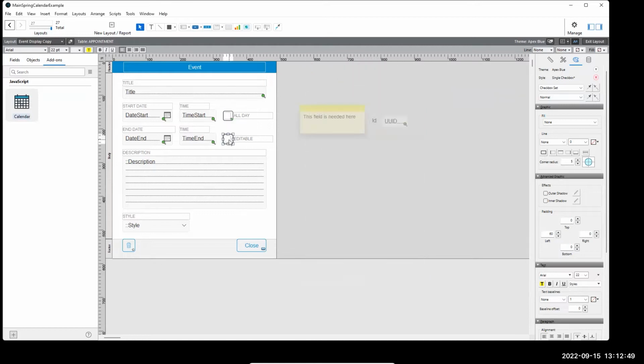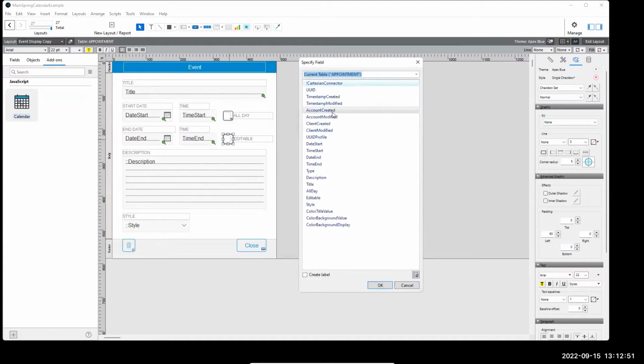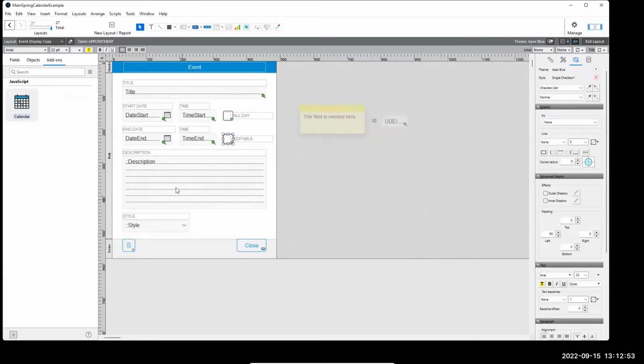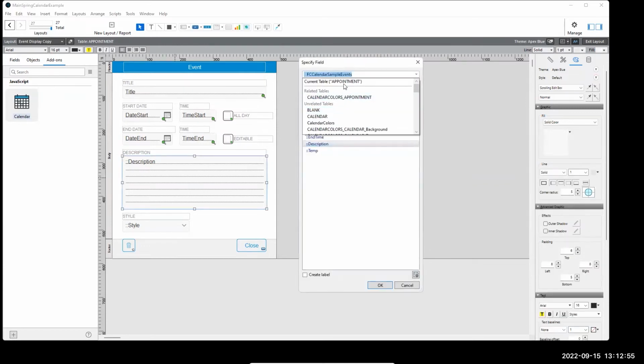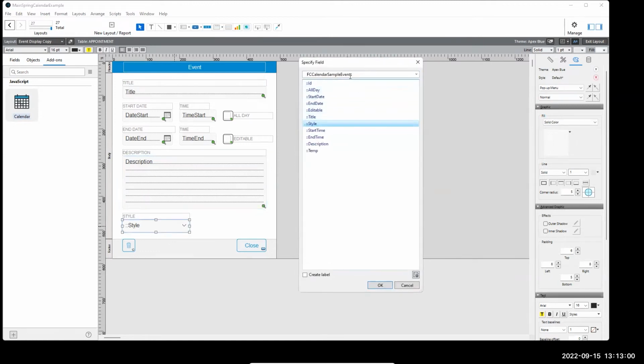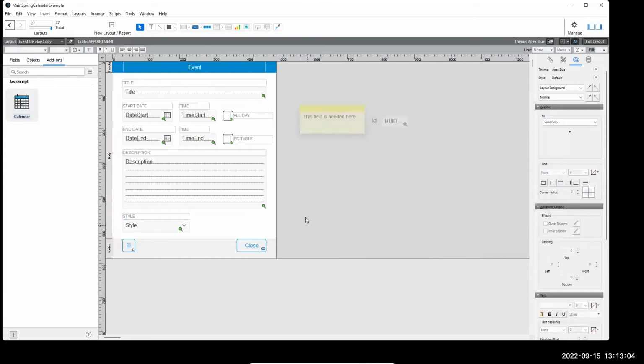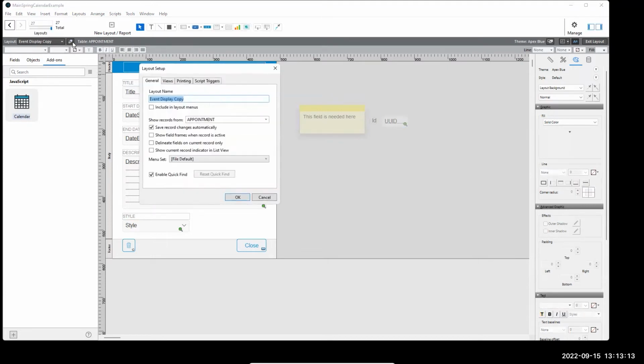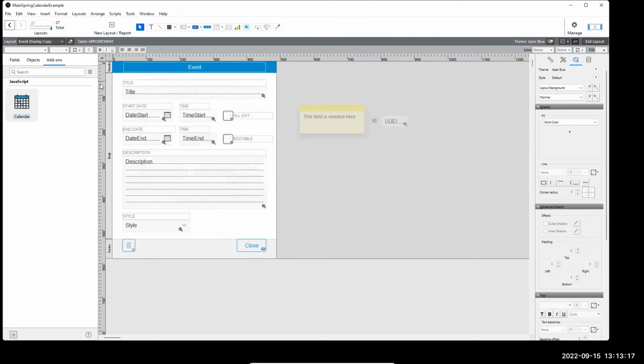All day. Editable. Editable description. I think I got a description. If not, I'm going to have to borrow something from something else. Do you think I have a style here? Yeah, I got a style here. So there's everything there. I got my UUID. I've changed this layout and all of its fields to the data source that I want to use, the actual appointments layout. And I'm essentially done.